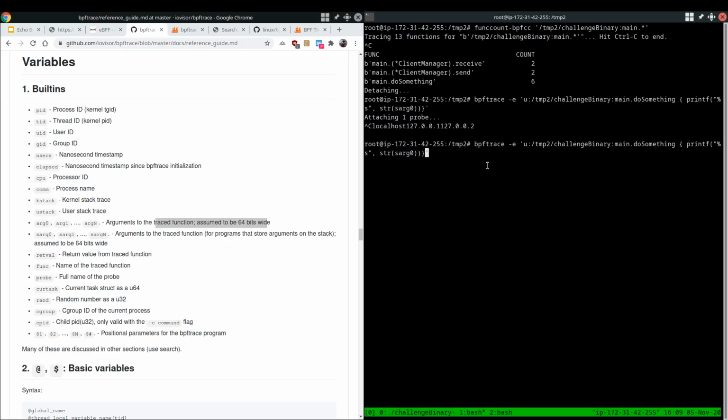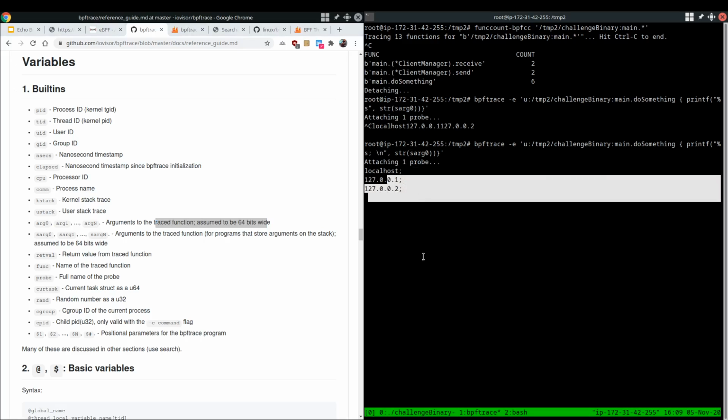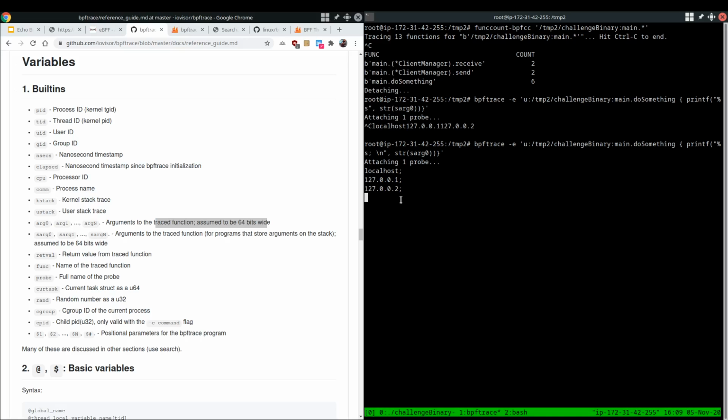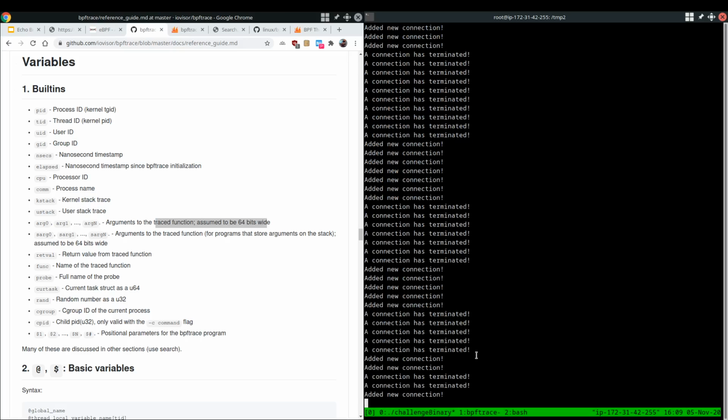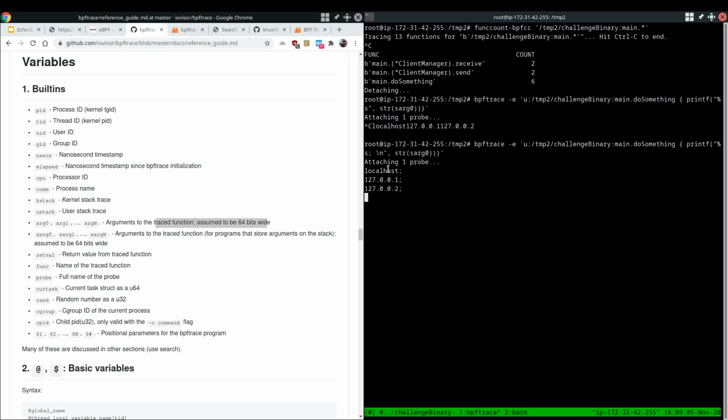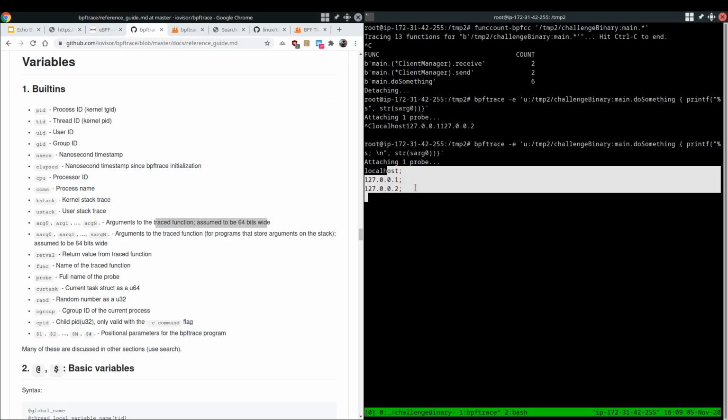127.0.0.2. And if we just make that a little bit prettier, let's put a backslash n, or semicolon, and we run that again. Just rerun our function, and because I've got the new line in place now, it actually prints it live. So there you can see, as the connections come through, it coincides with a new connection being added. It'll print out the list of IPs that were being sent.